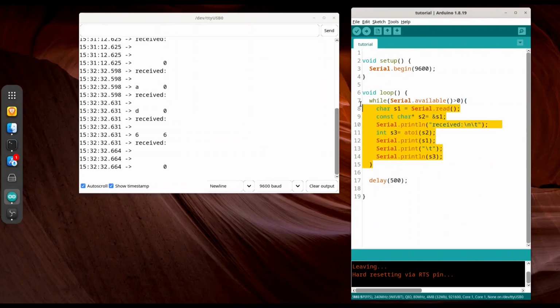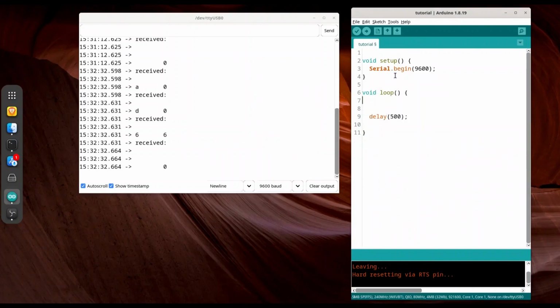I'm going to remove all of this. And the rest is okay. Serial.begin 9600, delay half a second, that's okay. And now I'm going to write while we actually have something to read. Open this while loop, and let's say that I want to receive 3 bytes. How to do that? I'm going to create one char array. Let's call it var, like this, and it's going to contain 4 characters.